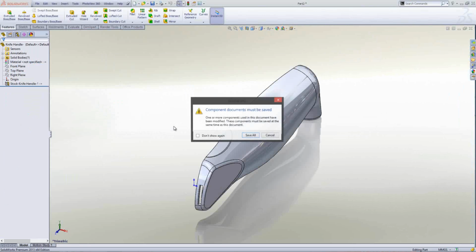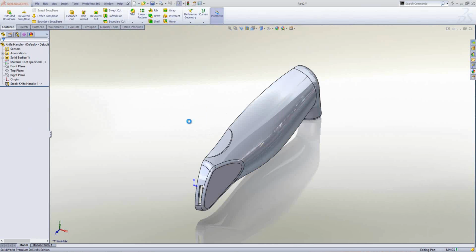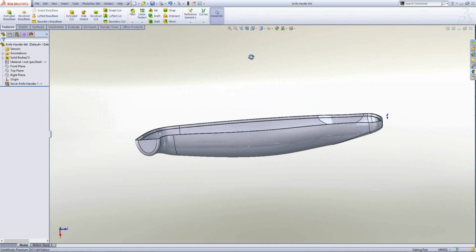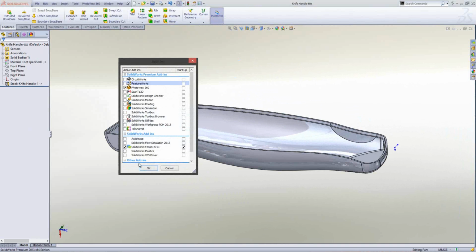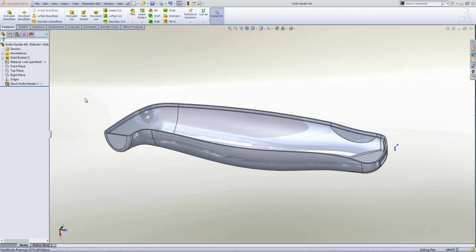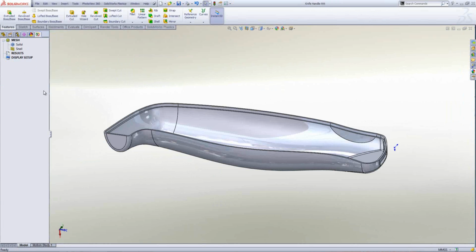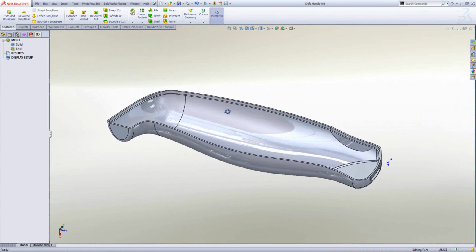So we'll give that a name and we'll save that, and then we're going to take a look at whether or not we can mould this. So again, another add-in that we have available for SolidWorks is SolidWorks Plastics. So we'll turn that on and it will load a different section to the software. This allows us to understand whether or not the product can be moulded.